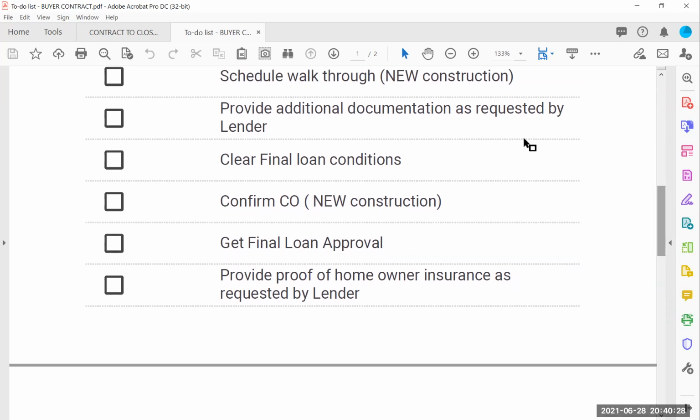Clear final loan conditions. Once the underwriter takes a closer look at them, there might be a few items that they want more clarity on, or things that have to be paid, et cetera. Your buyer needs to be on the lookout for any of those type of requests from the lender, and they need to be handled as soon as possible, the moment they're asked. If it's new construction, you need to confirm that the CO has been received or that it's on the way. And then get final loan approval.